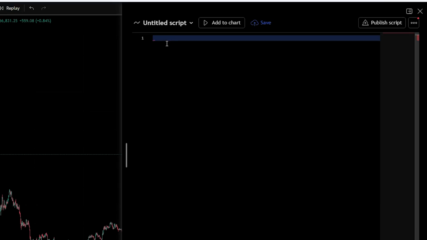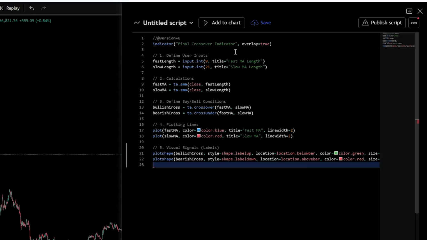In this Pine Editor window, you will have to enter your Pine script to add a new indicator. You can write the script manually and customize it the way you want. Start by defining the version of Pine script. Then use the indicator function to name your indicator.